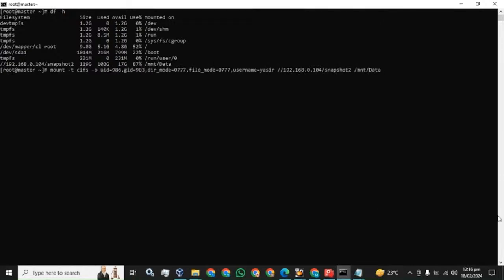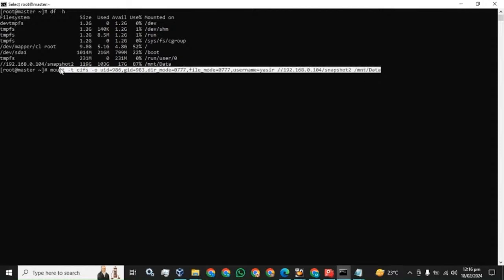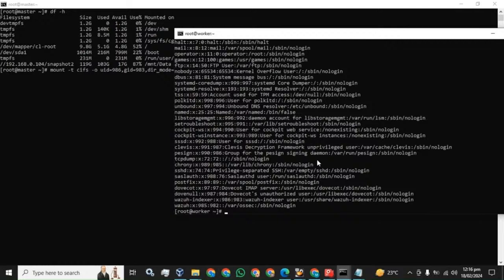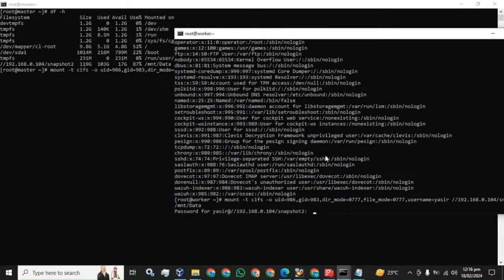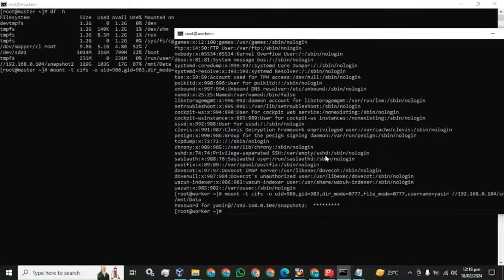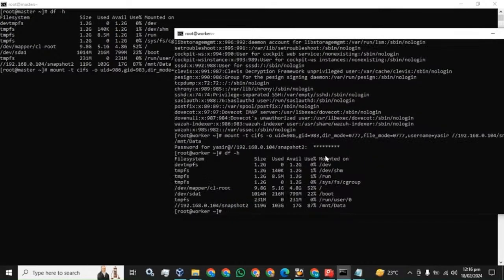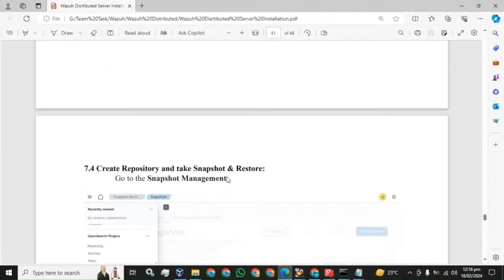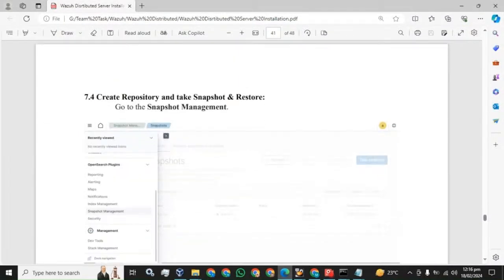Now we have to do the same thing on the worker node. Enter the password for the user and it will mount the directory. See, the directory has been mounted here as well. Now what is the next step? Now create the repository, take a snapshot and restore.